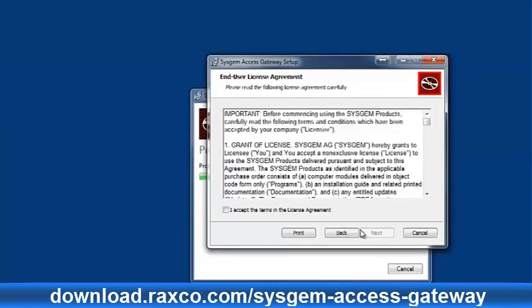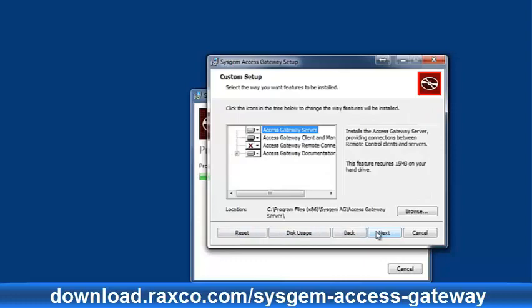We read and accept the license agreement and press Next. We will install the Access Gateway server, the Access Gateway client, i.e. SysMan, which is also used as the gateway management tool, and the Access Gateway documentation.